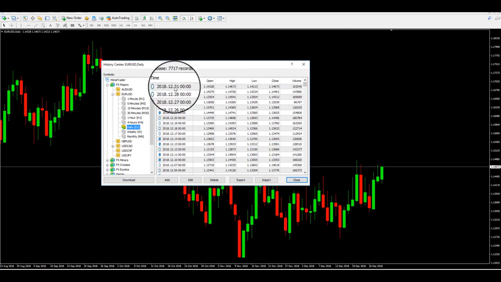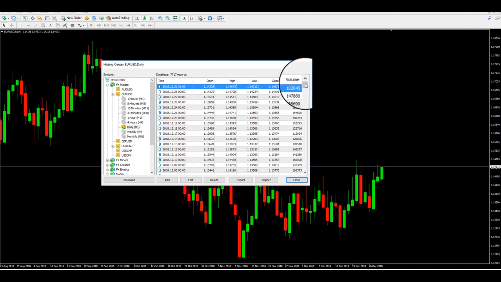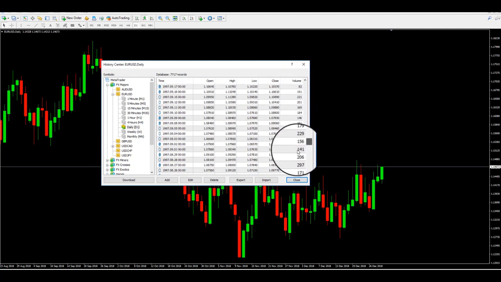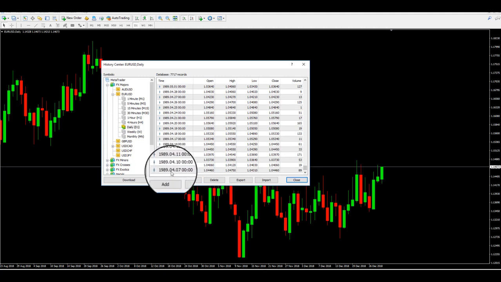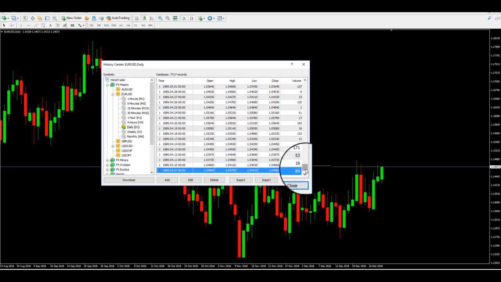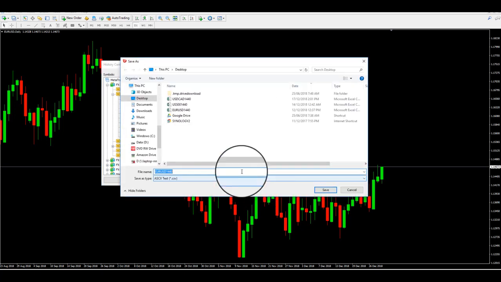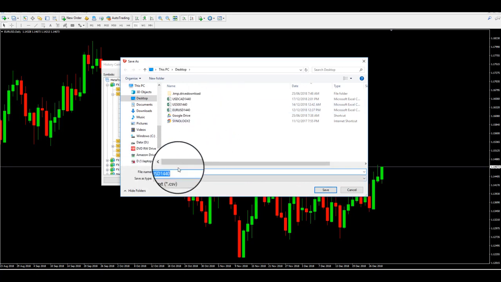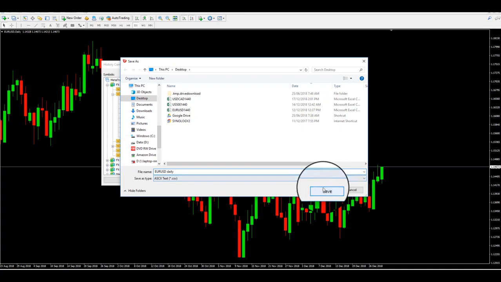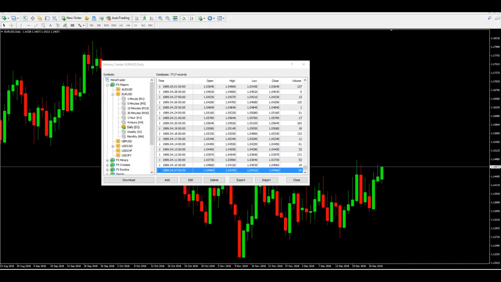And you can see here at a glance that we've got data from the 31st of the 12th, 2018, which is when we're recording this, all the way back to 1989. Now, we don't need all that data, but for the moment, we're just going to export this information for use later. So down here we click the export button, and here we've got the opportunity of giving this file a name. We're just going to call it EURUSD Daily, just so we can identify what we're doing. And by hitting save, we've now saved our data to the desktop ready for future use.